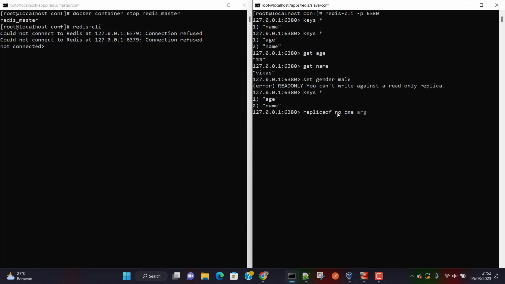Okay, so you need to write replica of no one, and now it is promoted to master. If I want to make a write request here now, for example, let's say I want to add a gender, you can see it has accepted the request, and we can do keys star. Here you can see the gender key information has been written.